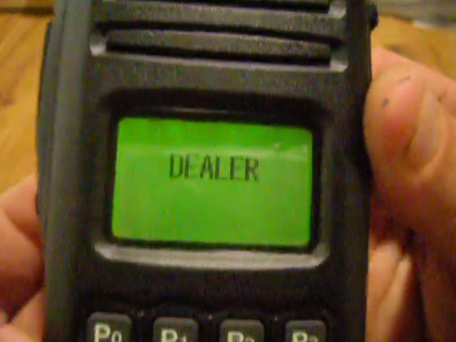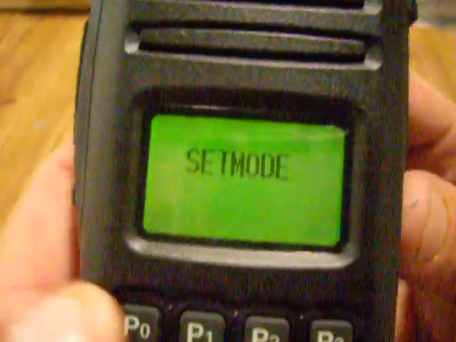So to do this, and again, this is not every Icom, but only ones that are set up with dealer mode capability, we press the side lower button and P0 and turn it on. Display says dealer mode, and we enter the dealer password, which on this radio is 123456. Then it says set mode. Press P0. That shows the zone. We're going to be changing channel 1 in zone 1.